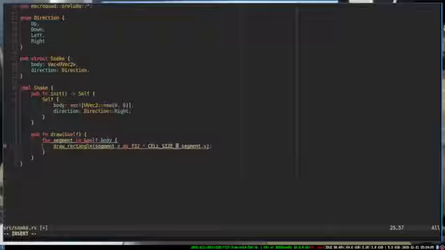But anyway, cell size pixels. Oh, that's annoying. Okay, so we don't have access to cell size pixels because it's defined in the main file. So how do we deal with that? What's the best way to deal with that?